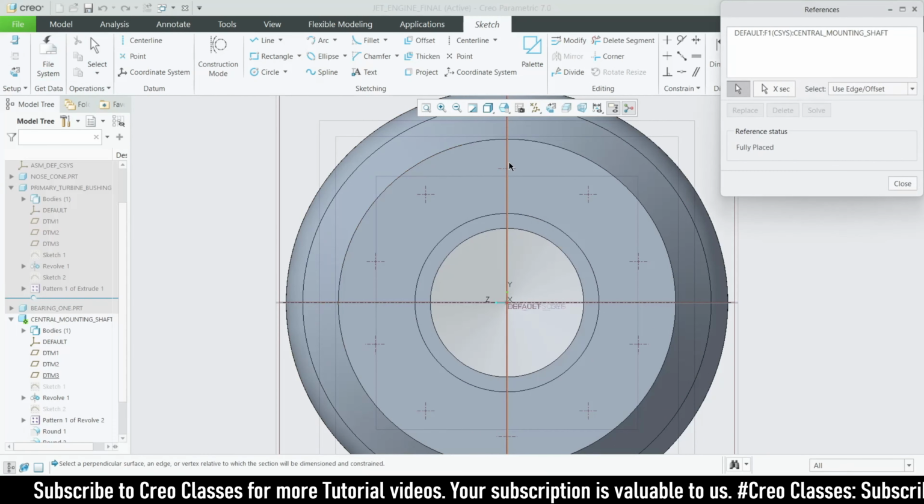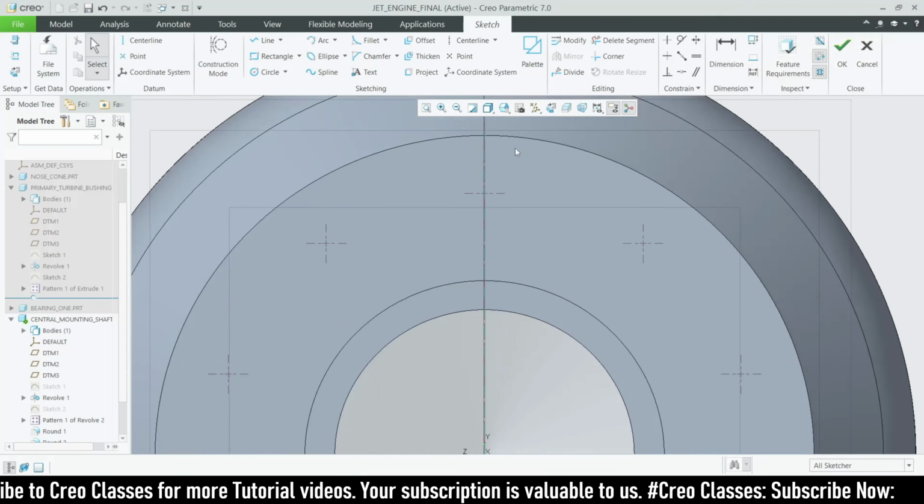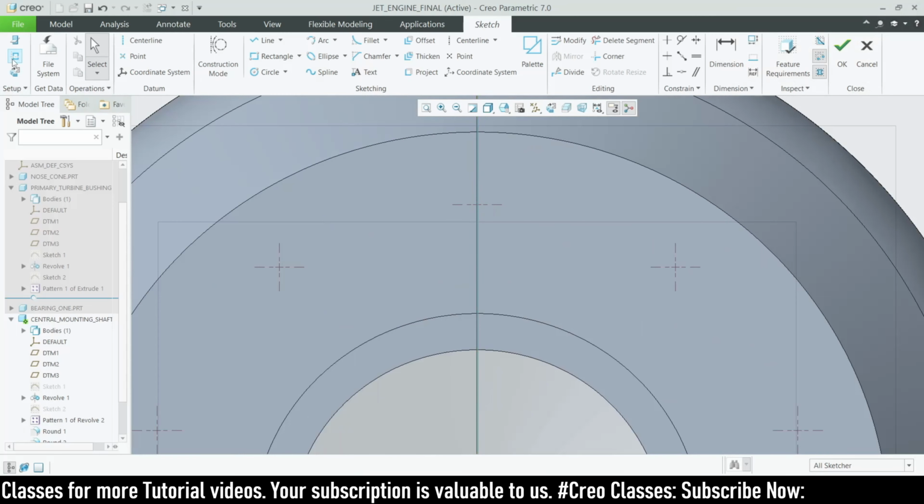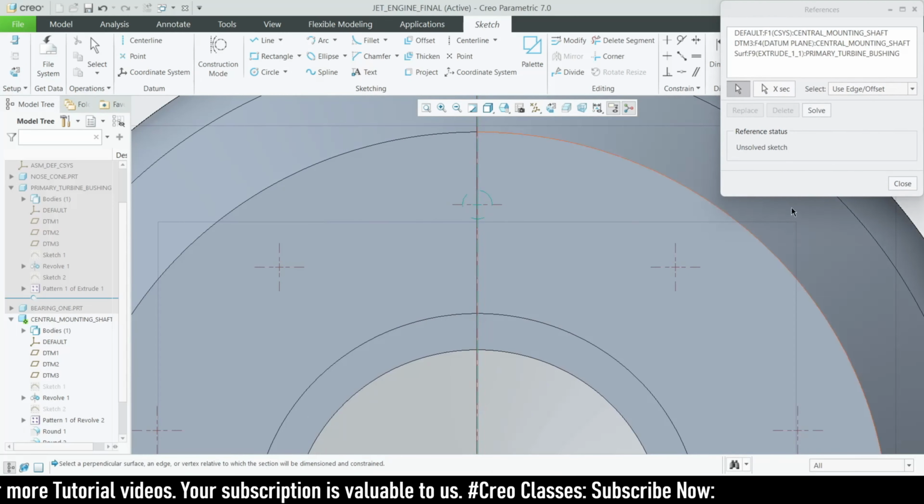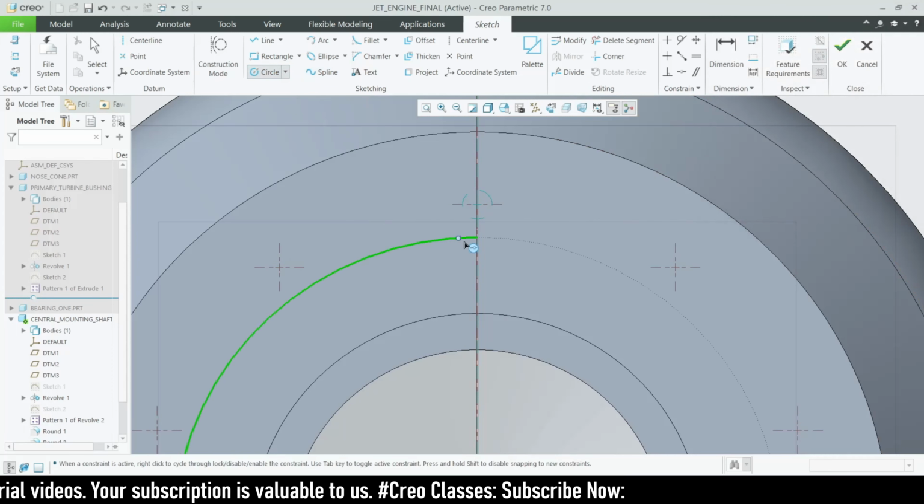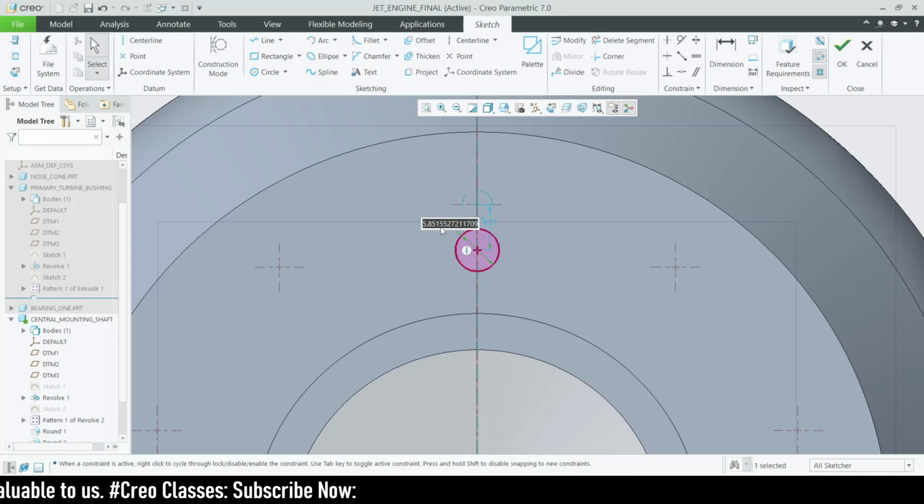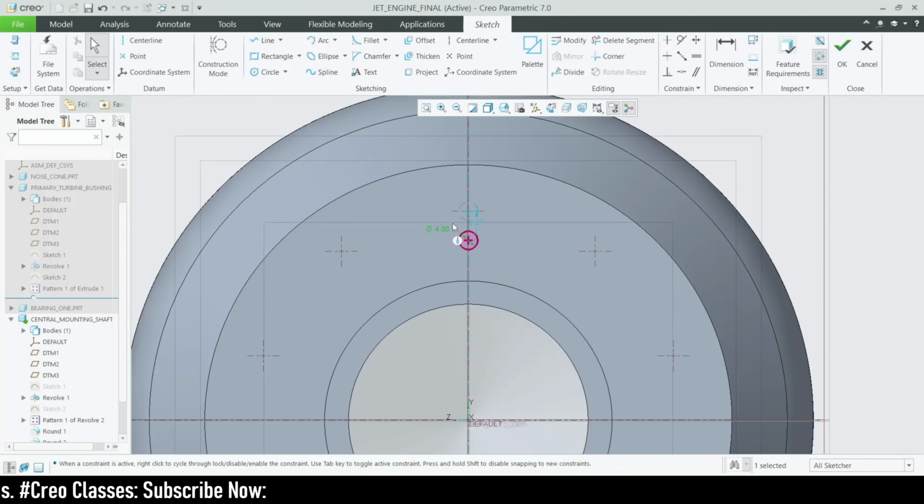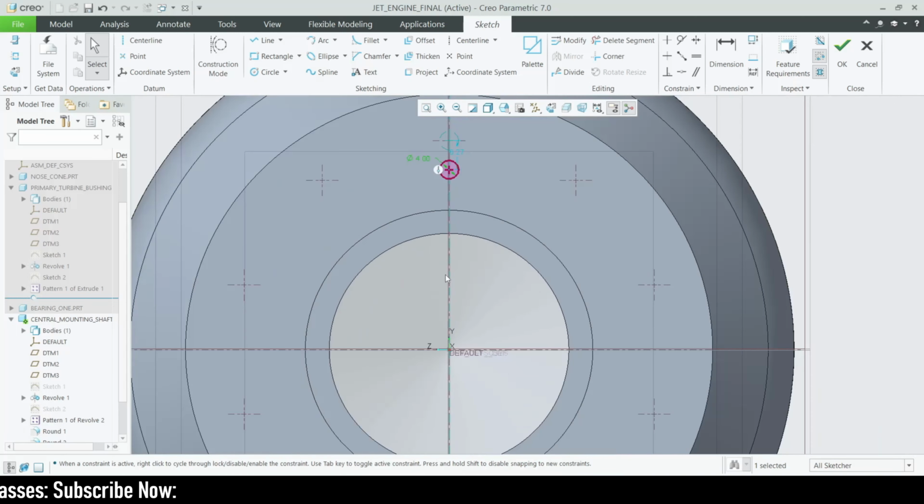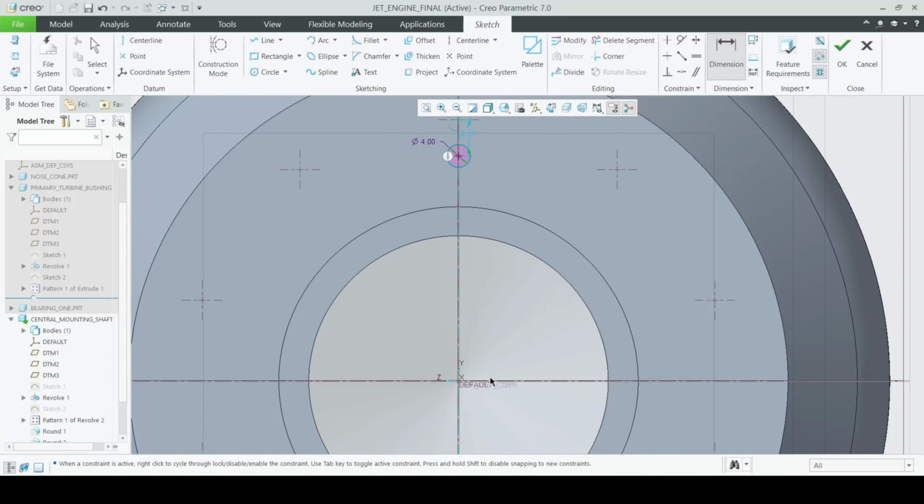So reference as a center plane. Let's take and check whether it is same or not. I'm going to take this as a reference and then draw a circle. I don't want to use this equal constraint because sometimes it may overlap the feature which we are doing here. So dimensions from this midpoint to here, it should have a value of 45.